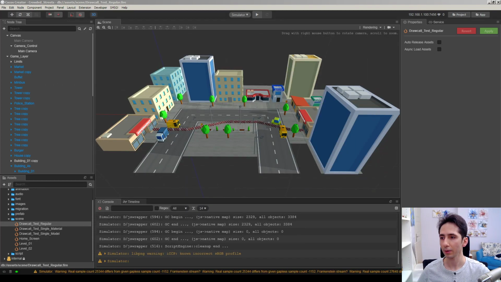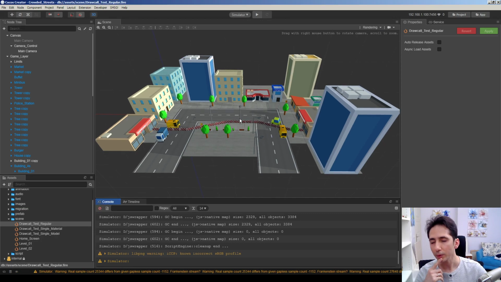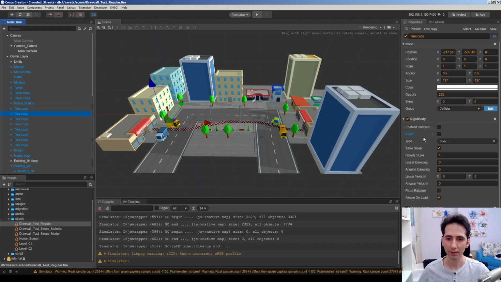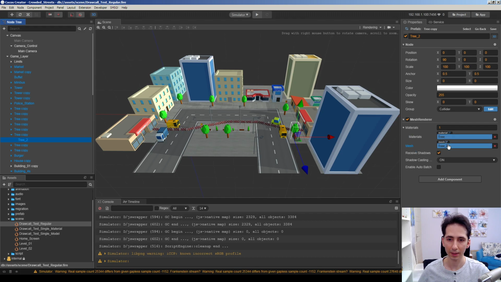So I moved everything into another scene here. Actually, I make 3D models in Cinema 4D. So I will show you how we can merge everything into one mesh and how it affects draw calls in the game. So this is a regular scene. As you can see, there are a lot of objects and meshes here. For example, this is a tree and it has a material on it. This is another tree. It also has the same material.